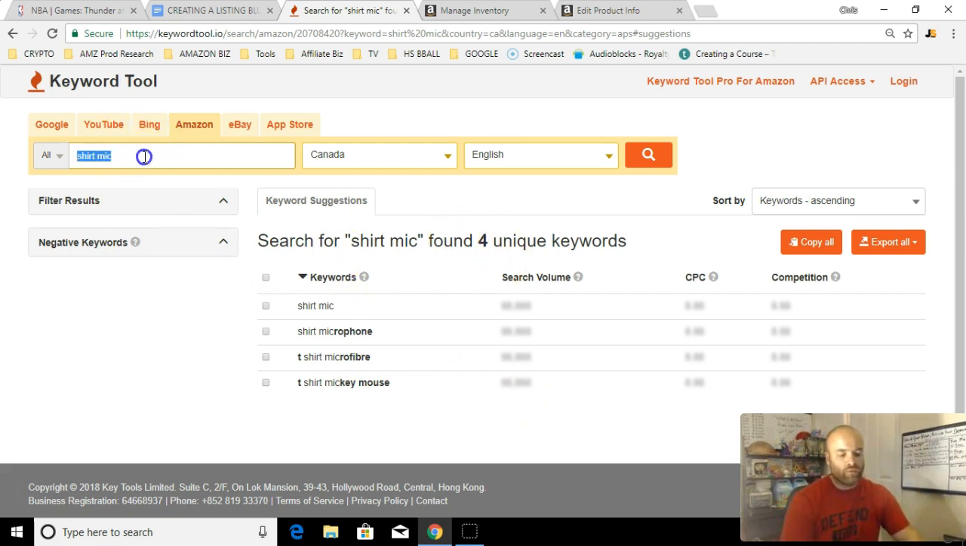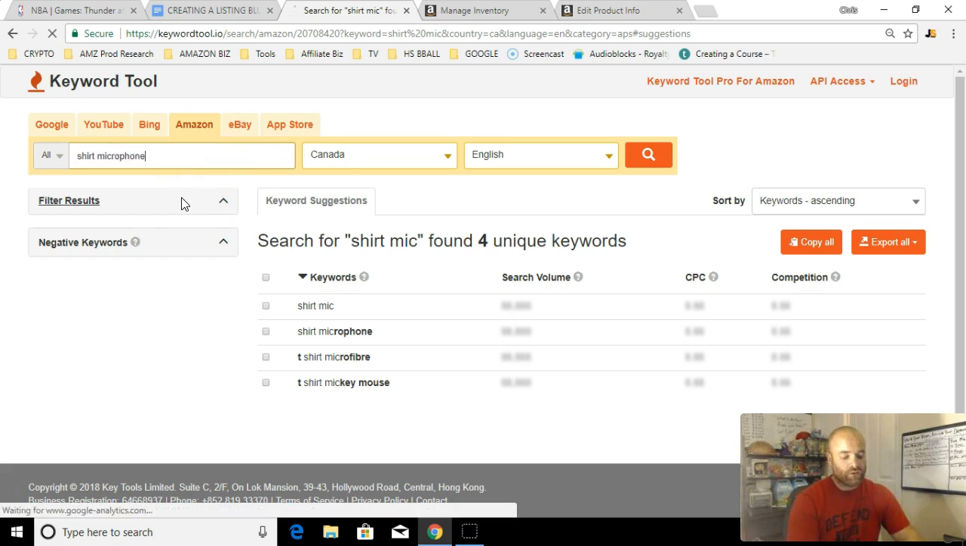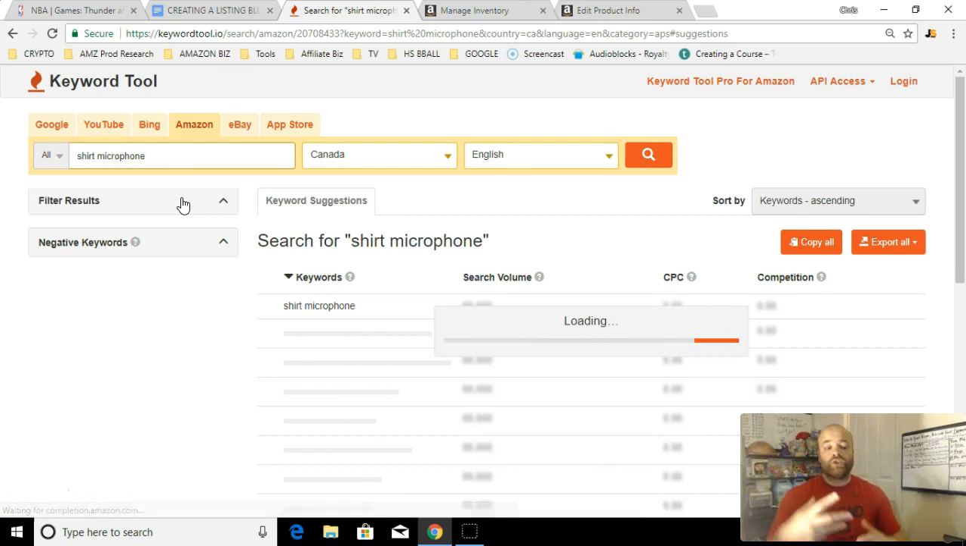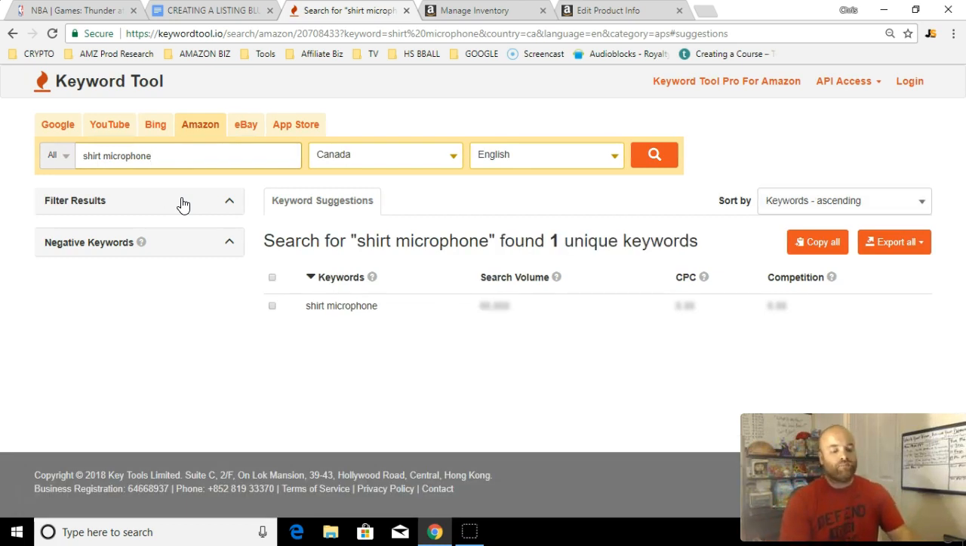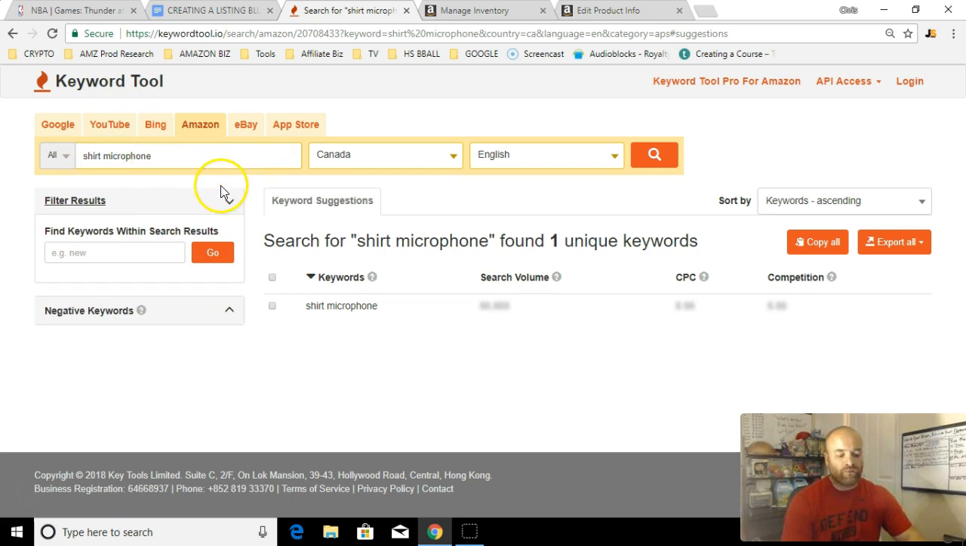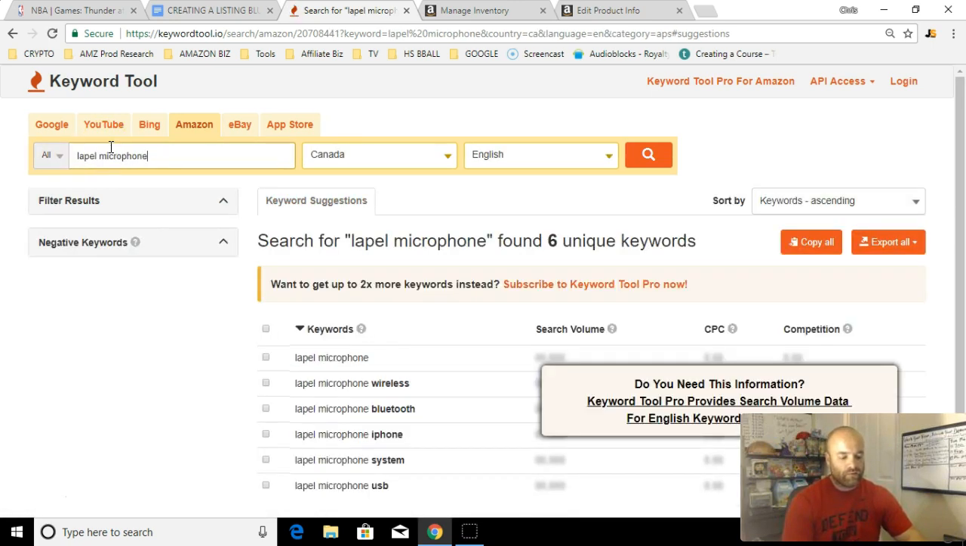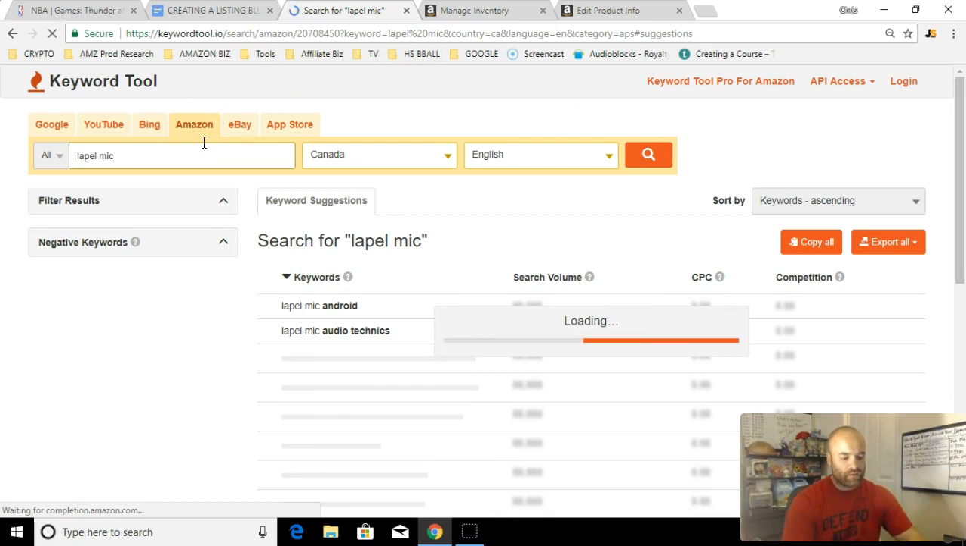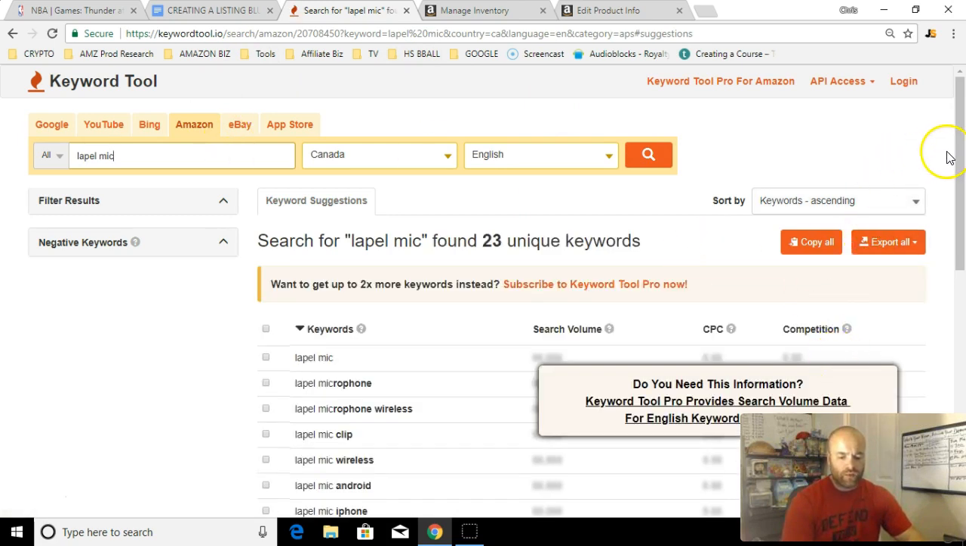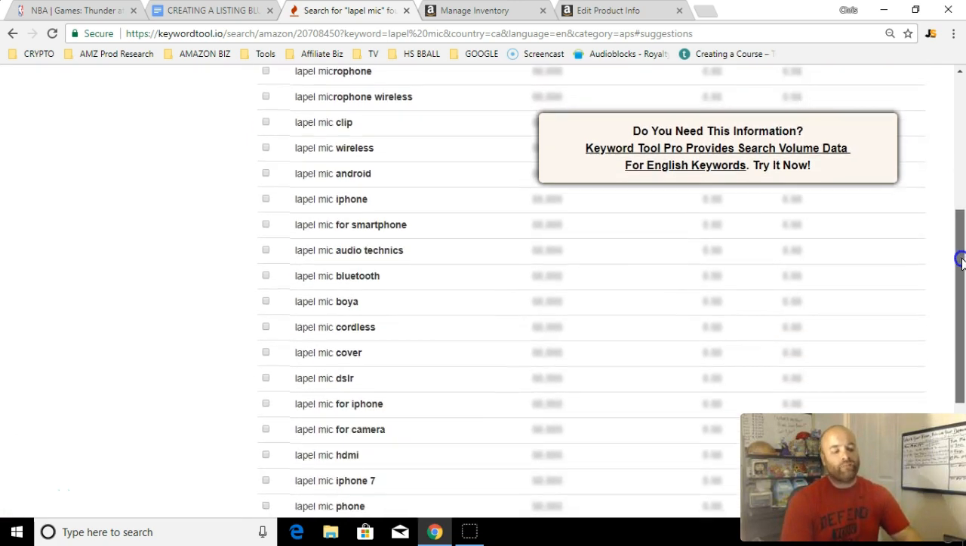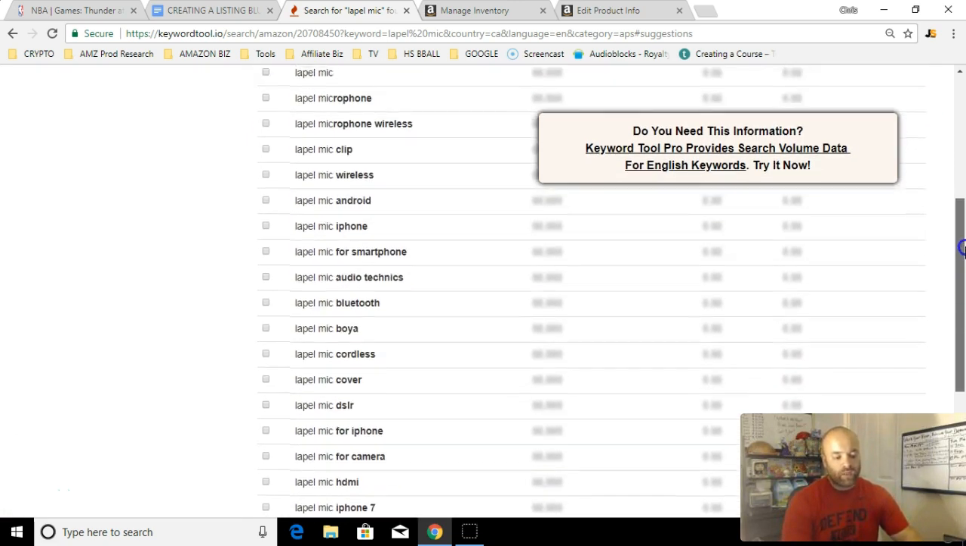Only 4 unique searches when lapel mic is on. Shirt mic, shirt microphone. Let's search that. So here you can try a bunch of combinations of keywords and see how popular it is, as far as relevance on Amazon. Now we'll go lapel microphone. And there it is, only 6. I'll go lapel mic. I think I spelled it right. There you go, so 23. So it becomes really relevant once you put in the word lapel mic. A lot of comparable keywords come up.